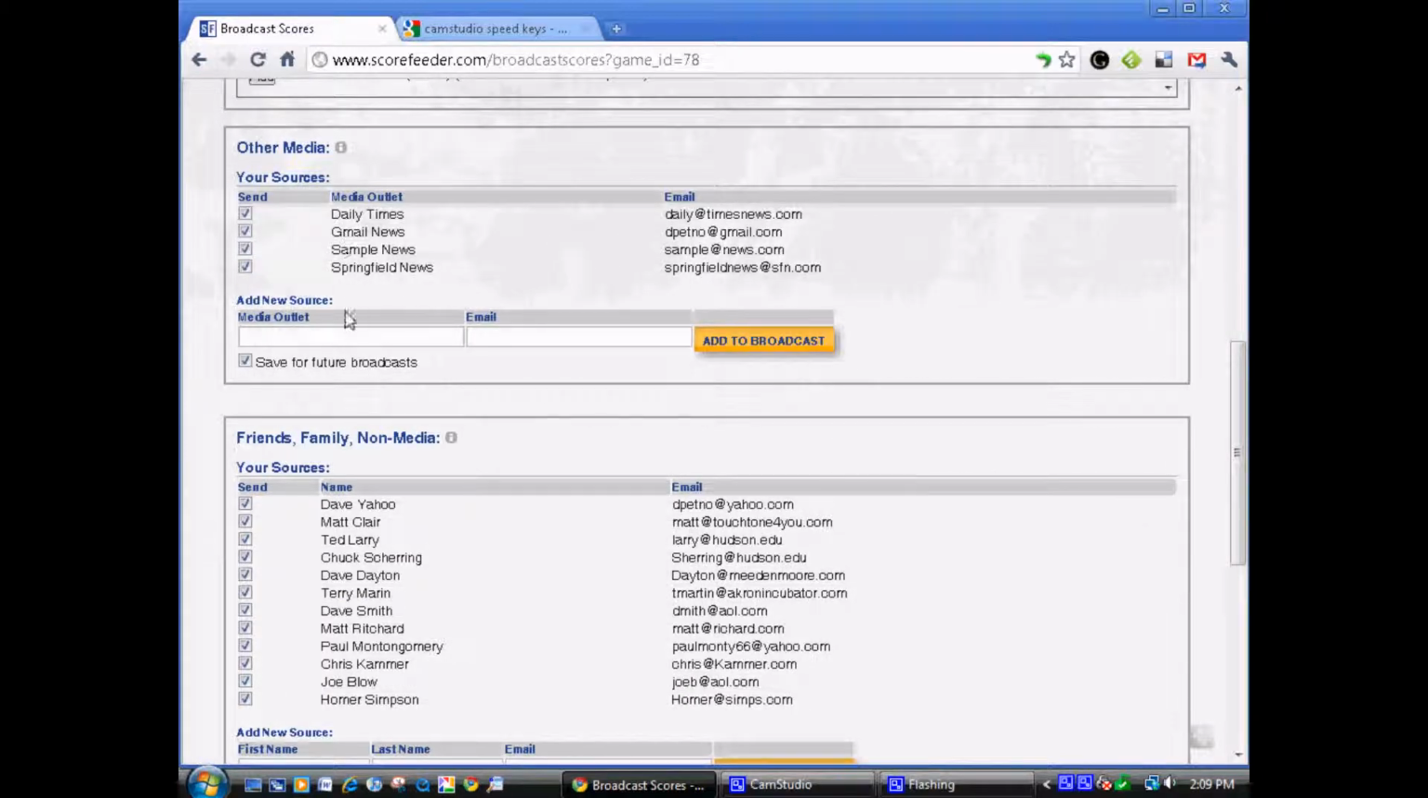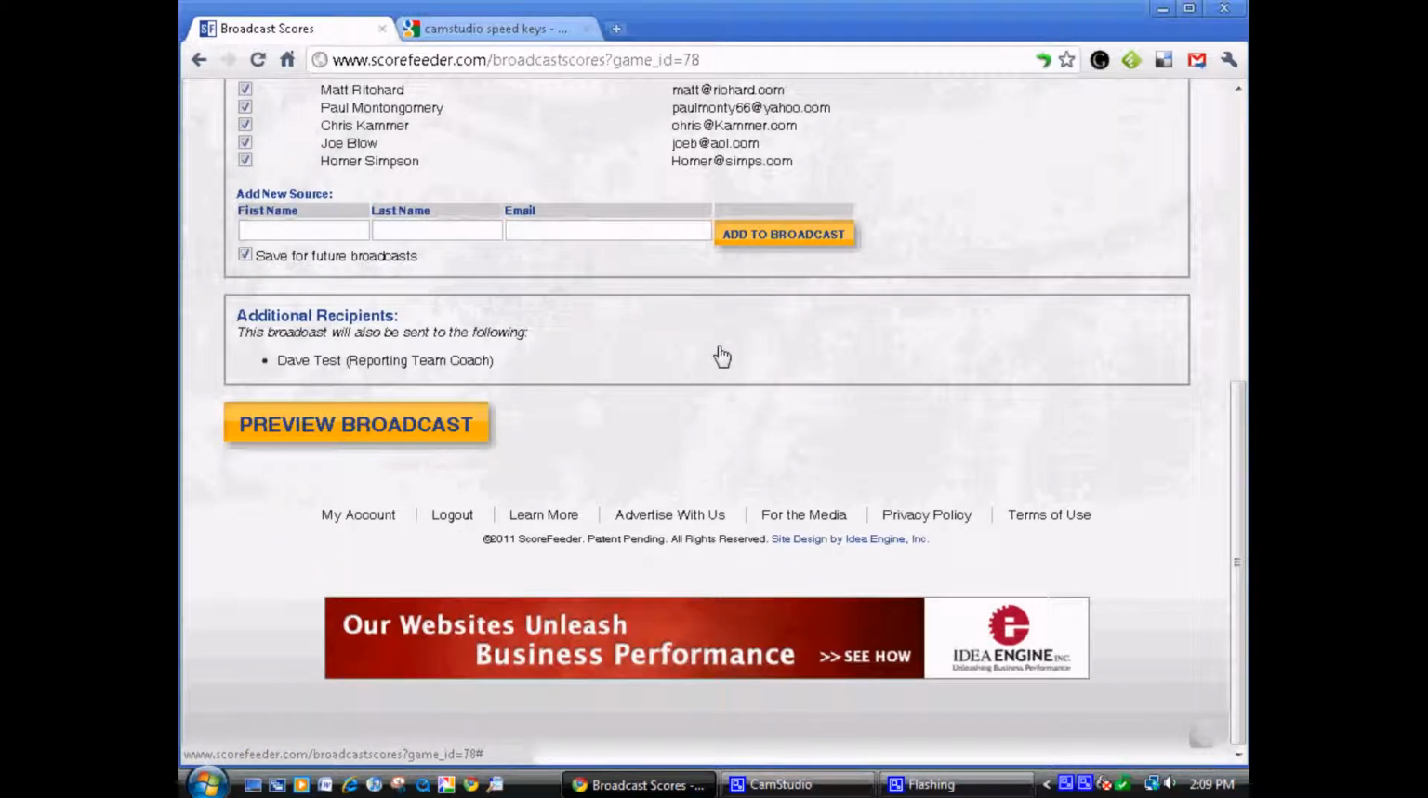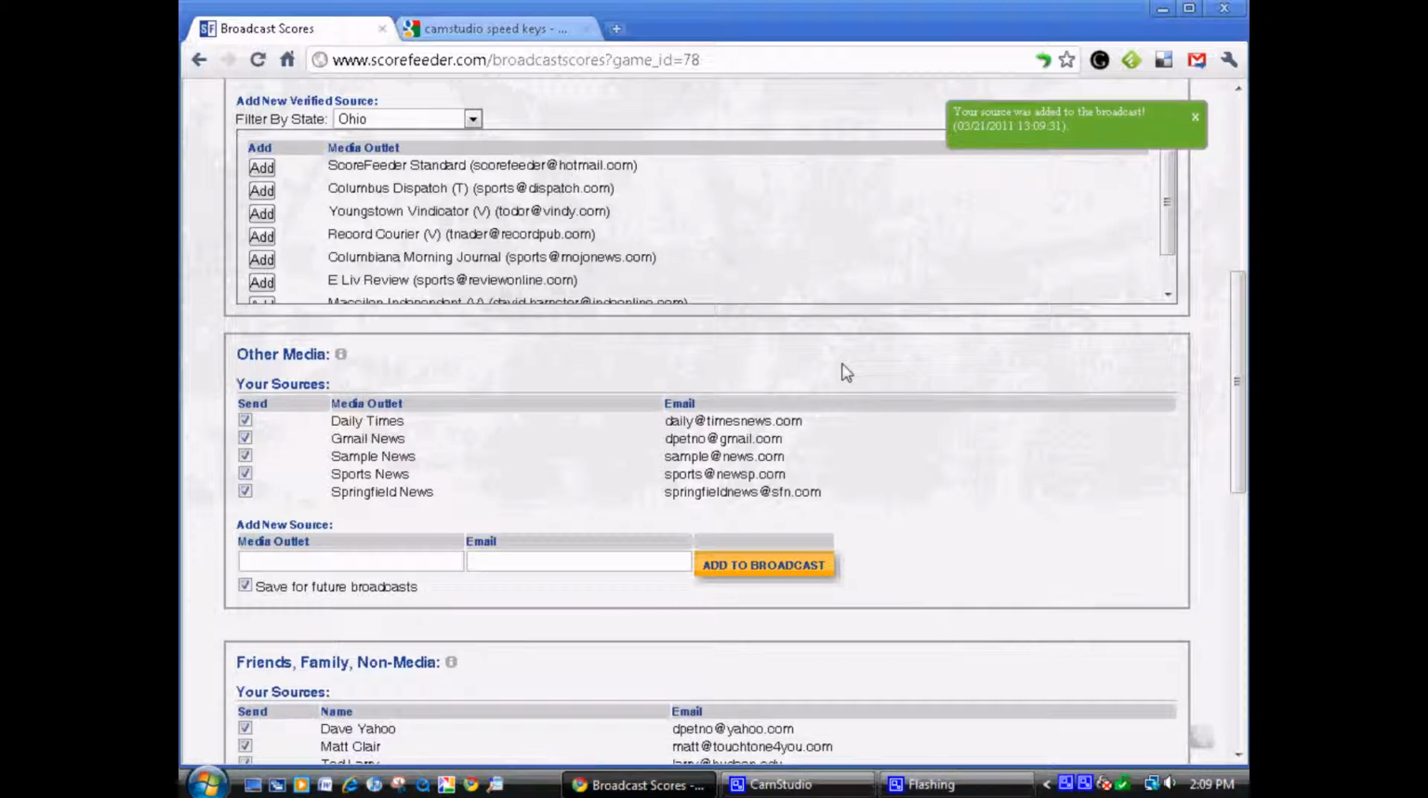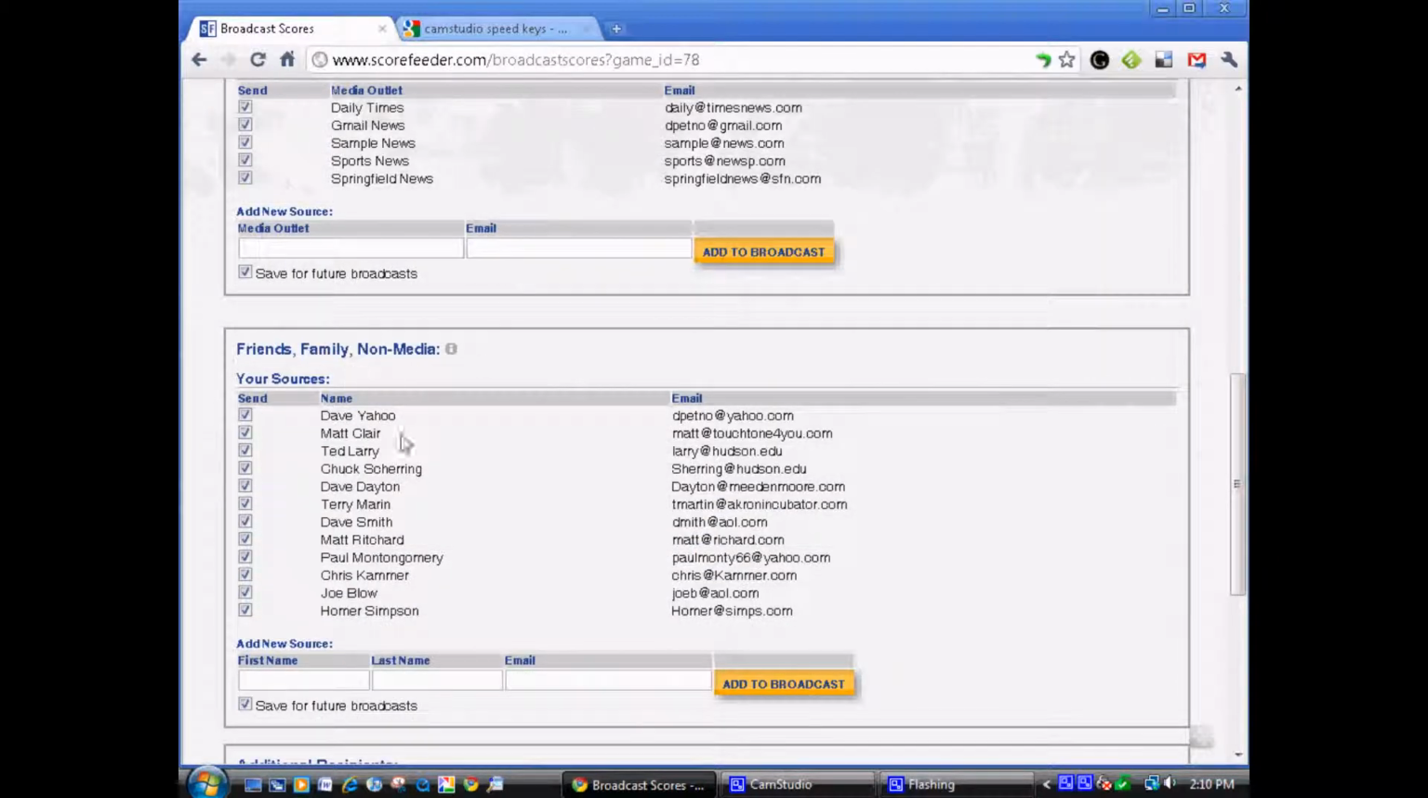We can also add other media. If there isn't somebody in the verified media, we could add other media. For example, the sports news paper. We would just add in their email address, sports@newsp.com. Add them to the broadcast, and that particular news organization would get our standard default template. Anyone who's in the other media section would receive the default media broadcast, which is a very standard thing to do.